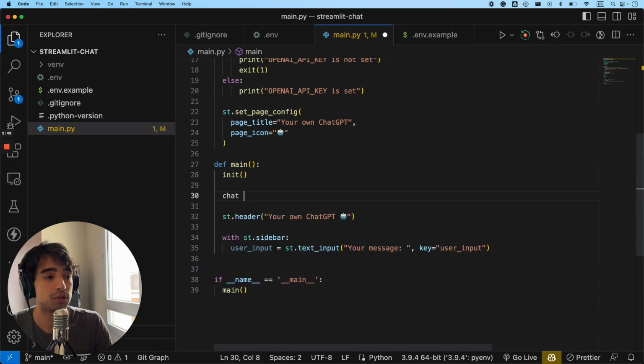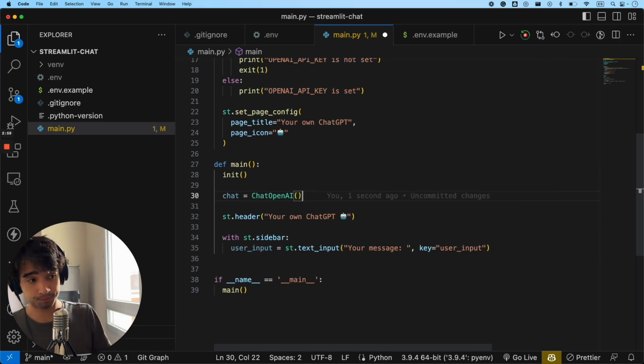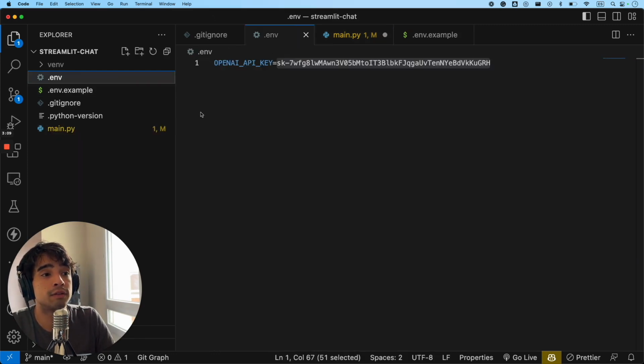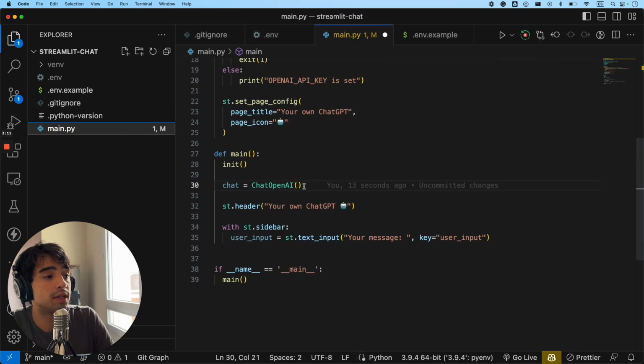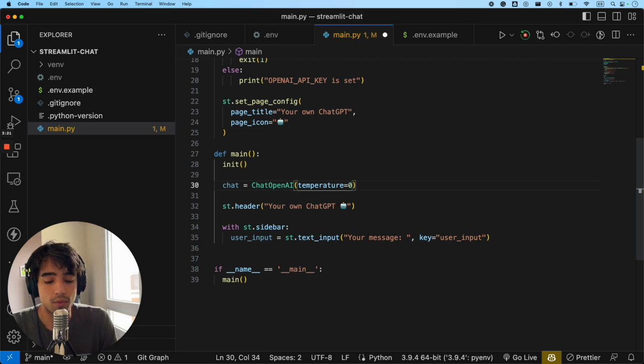In order to do that, we're going to say chat equals an instance of the chat OpenAI that we imported before. And here we don't really have to specify an API key inside of it, because LangChain automatically goes to look for it inside of our .env file. So no need to add anything right here. You're just going to have to add the temperature if you want to set it to something different, like 0.5 or something like that. I'm just going to leave it at 0.